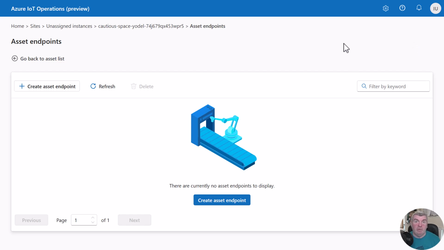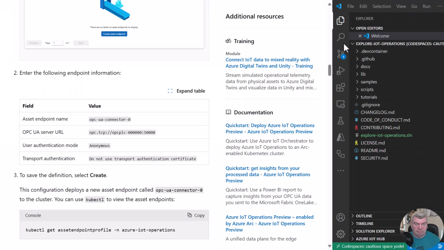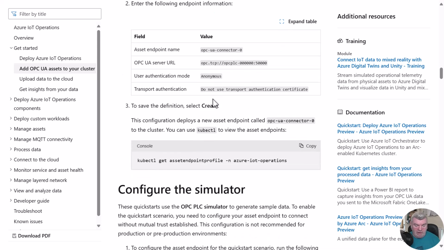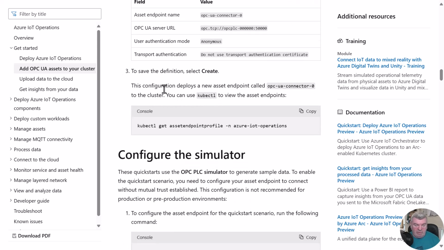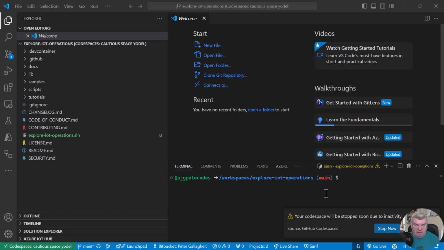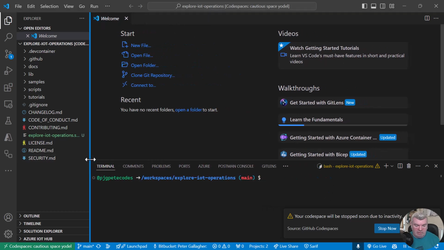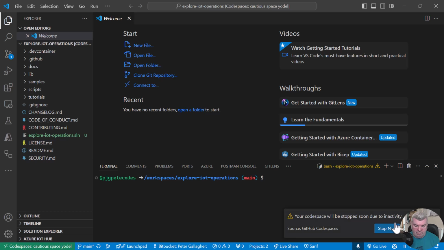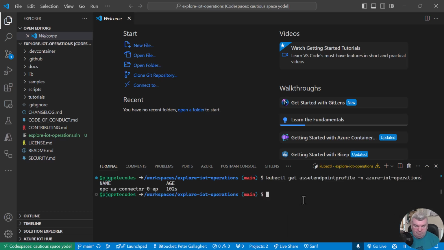And returning to the tutorial, if we scroll down now, we've saved that definition. And this configuration deploys a new asset endpoint to the cluster. So we can use kubectl to view the asset endpoints. So let's go ahead and take a copy of that. And then we can have a look at what that looks like. And there we are. So we can see we've got our OPC UA connector 0 EP.